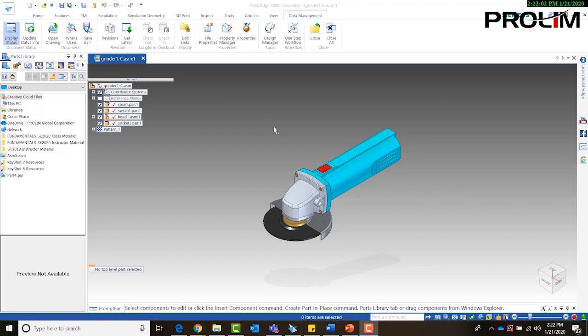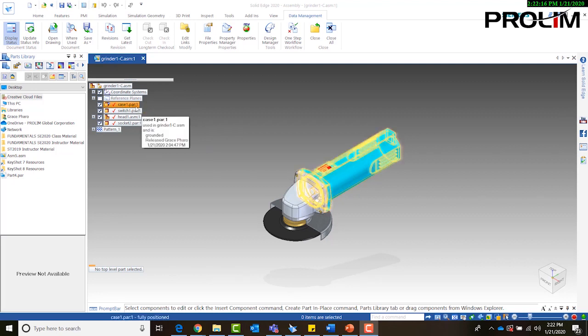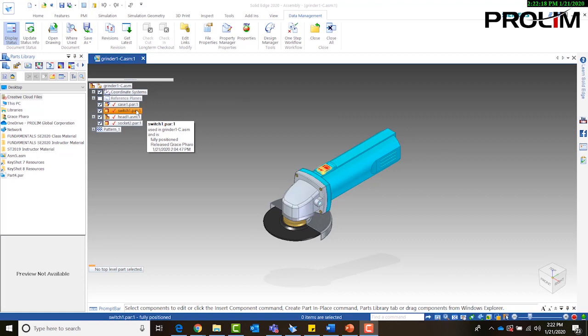So even now, if we look over in our Pathfinder, we can see that our grinder 1-C, since it's been revised, is available. But if we look at all of the parts that are within this assembly file, these are released still. Okay, so it's very important to get an understanding of the life cycle of your data and the best and most efficient way of how your company can implement this built-in data management tool.